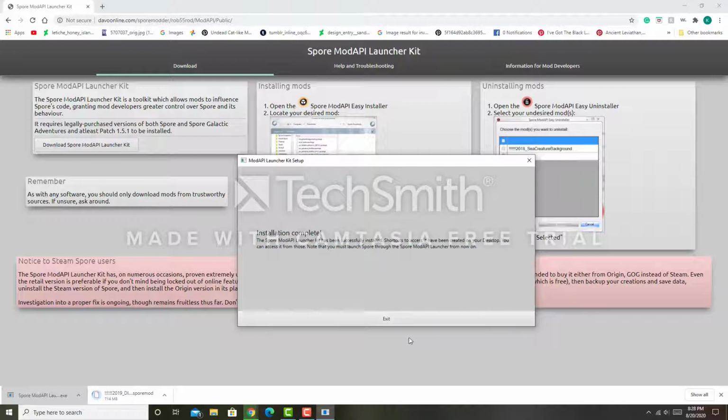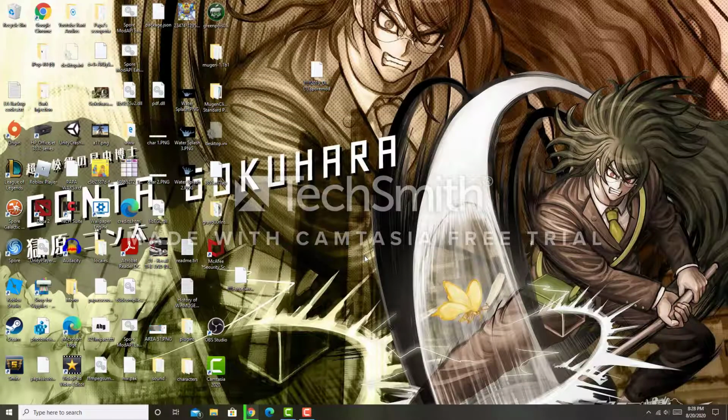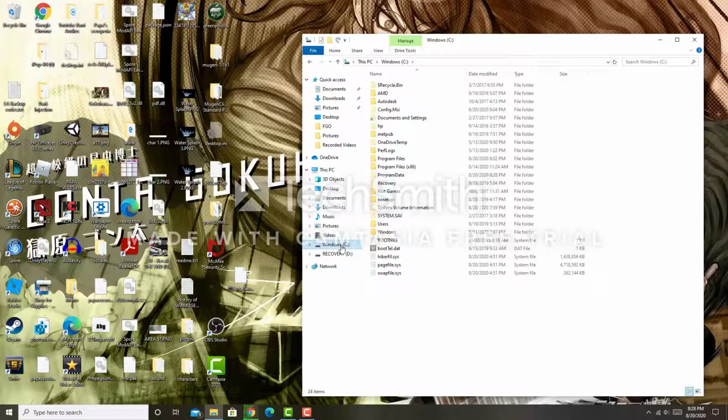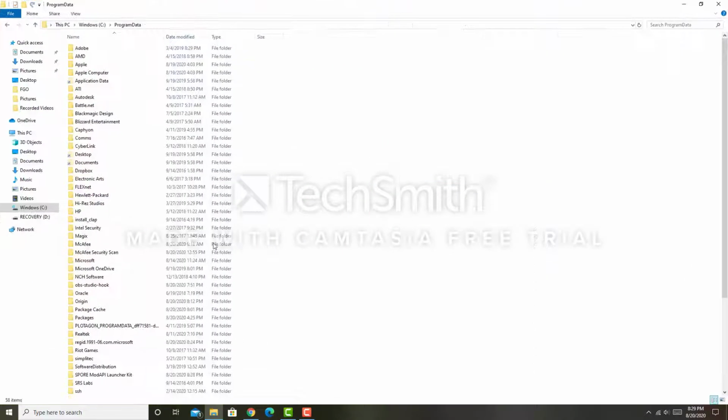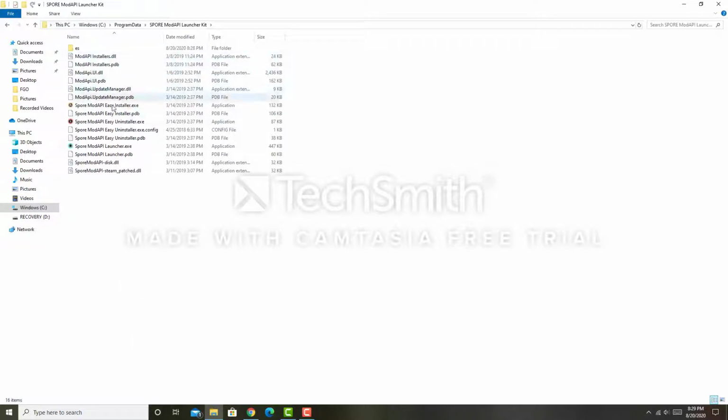Okay, now that it's complete, we're going to go ahead and locate our kit, since our mod is still installing, and go into our libraries. You're going to go to Windows C, then Program Data, and we're going to find the kit right here: Spore Mod API Launcher Kit. Let's click that. Right here contains the launcher, the installer, and the uninstaller. We'll get back to that in a moment.